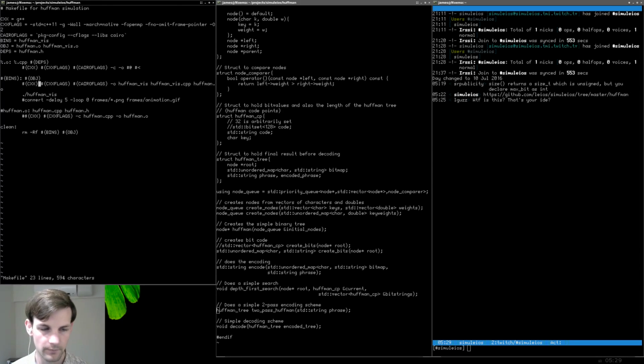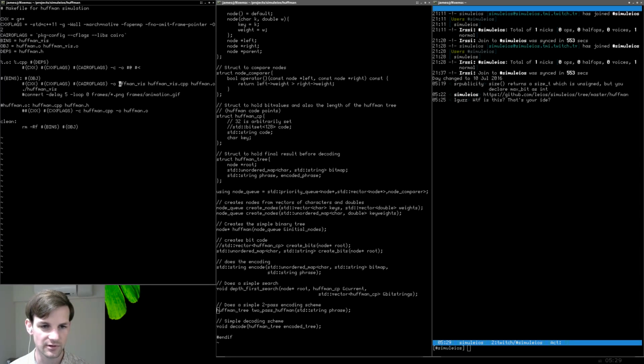OBJ. And then change this to what we want here. So we want, let's see, Huffman visualization. So this is just going to be bins. And this, of course, is going to be bins. One second. And then this right here is going to be objects.